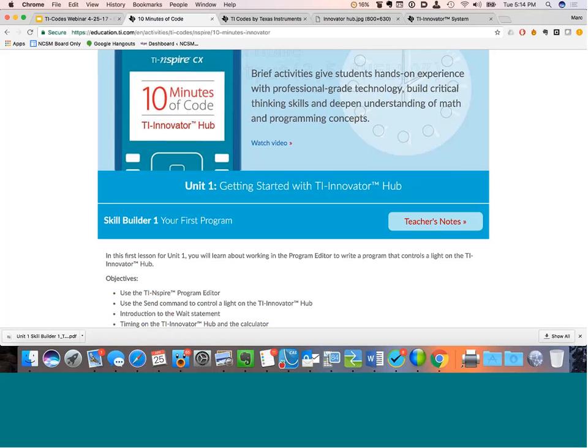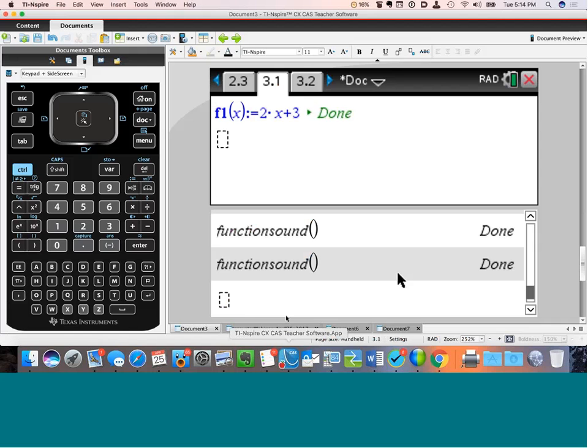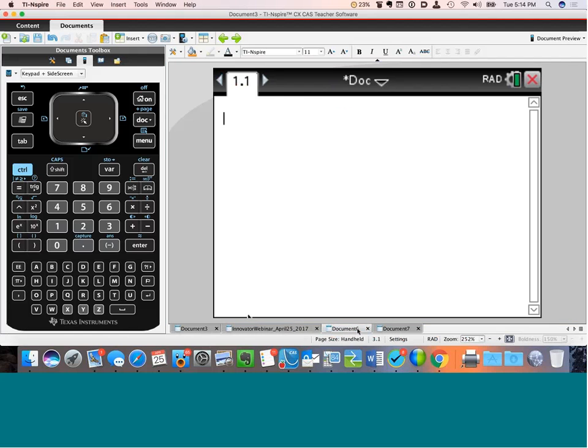So speaking of talking to the Innovator, I'm going to now show you how we do that. I'm going to start with the Inspire, and then I will switch over to the 84. So right now, I know you can't see it, but I have a TI Innovator Hub connected to my computer. It can also connect to a handheld. And right on a calculator page, I can send it a command, and it literally is Send. We use the word Send to send something to the Innovator.